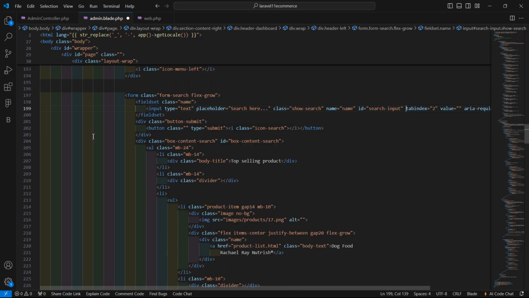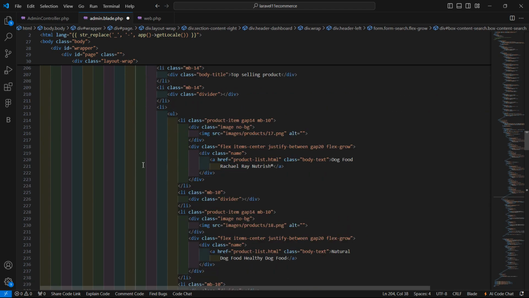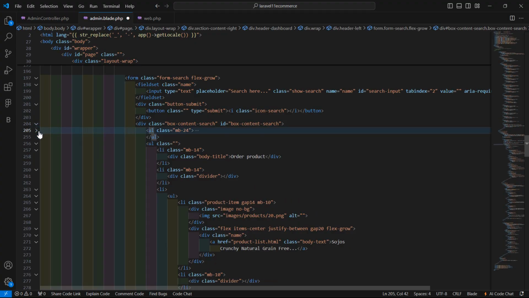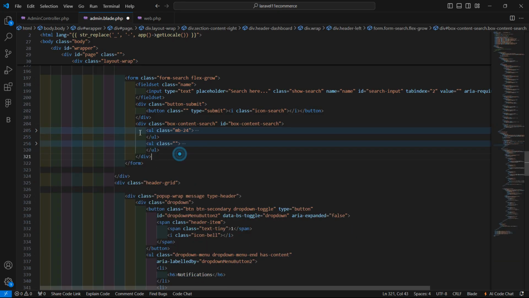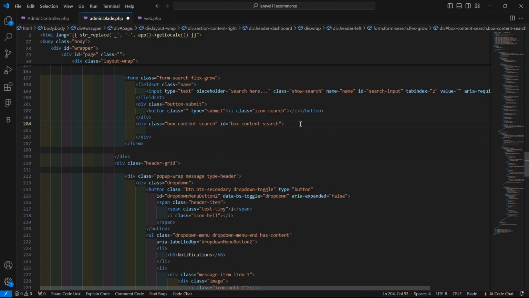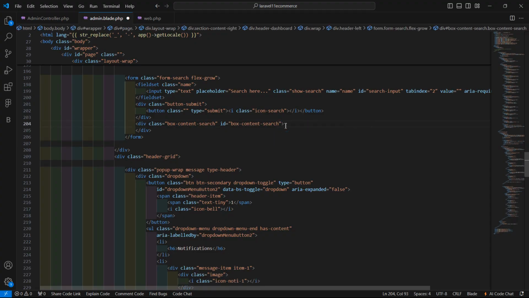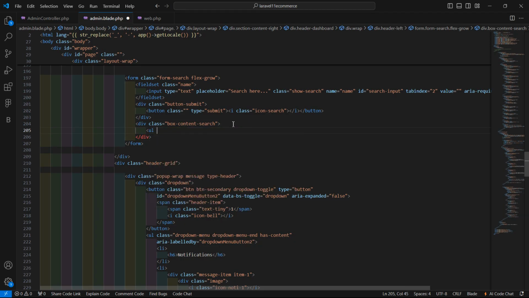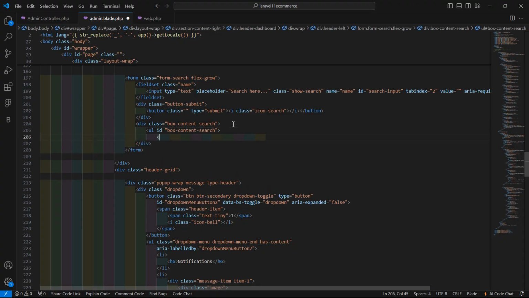Okay, and for displaying the search result, inside this div just collapse this div tag and this div also, and from this div just remove these two divs. Okay, just remove. Okay, and from this div just cut this id, and do one more thing. I just add here the div tag and paste this id and just close this div tag.